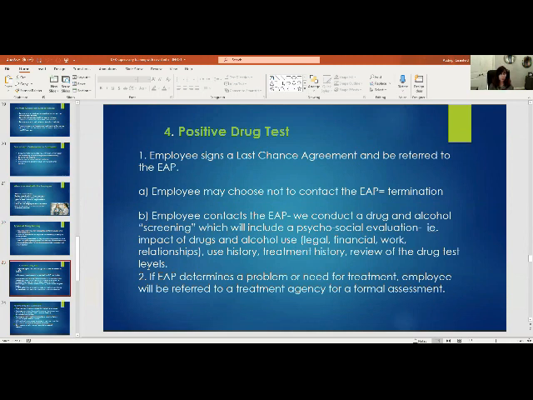They would do a return to work UA. And if that UA is negative, they would return to work. And they would know that if they test positive again, you may terminate them as part of the drug testing policy. So if they think they're going to have a hard time staying off drugs, then they need to let us know so we can get them some help.